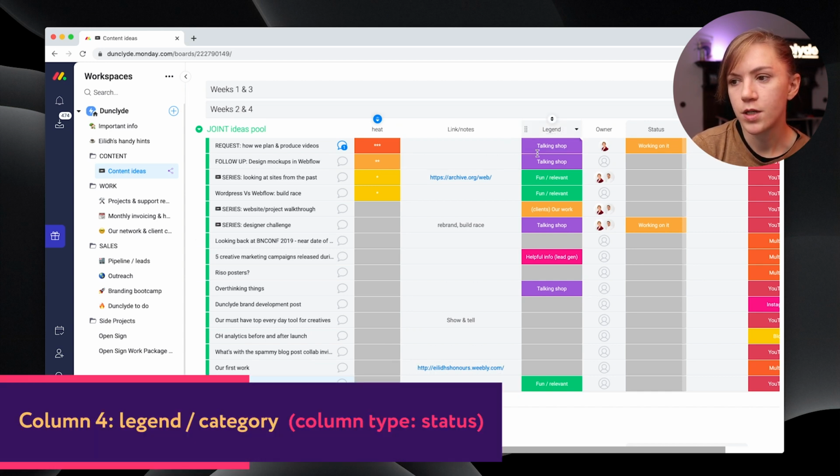So next we've got the legend, and this is for us to make sure we're putting out a good spread of content and not just always focusing on the same topic.